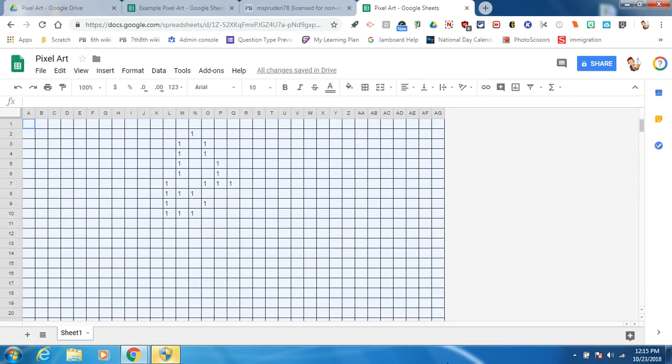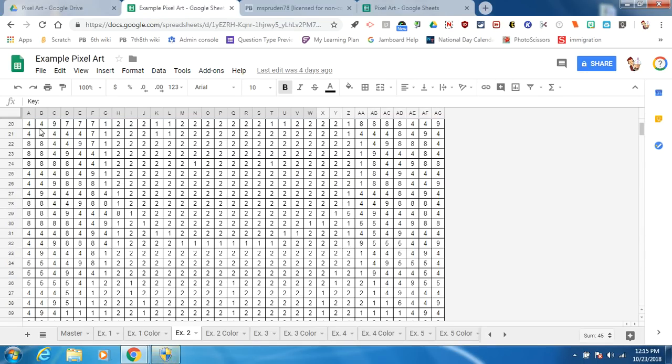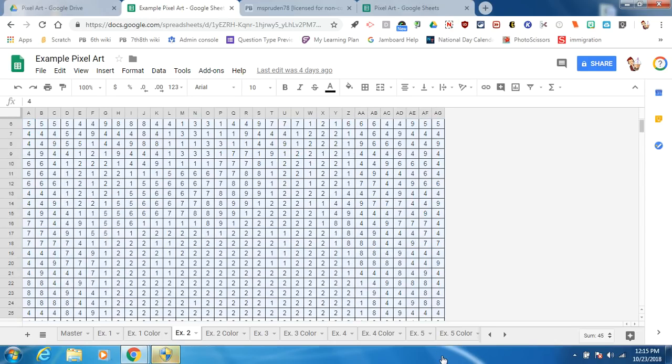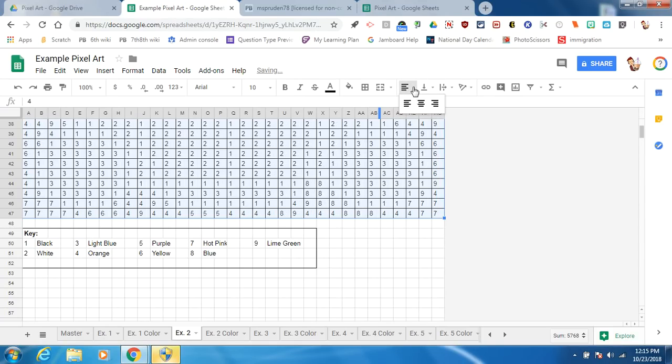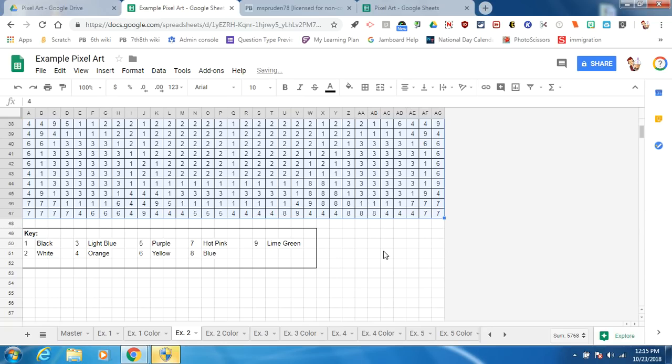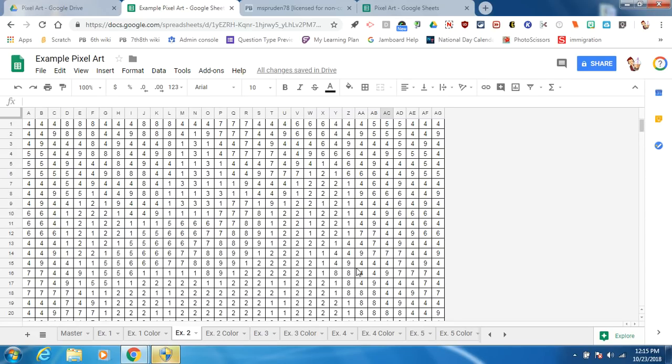and I want to make sure that I highlight all of my numbers. I want to highlight every number that I put in my grid except the key. Don't touch the key yet. So I'm going to highlight all this, and I want to make sure that I center align all of my numbers. Right now your numbers should probably be left aligned. I want to center them. Once you're finished with that, this is going to be your finished product.